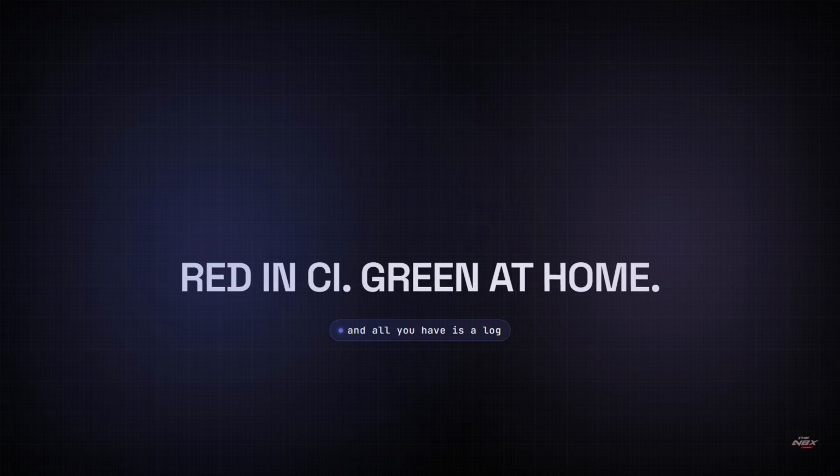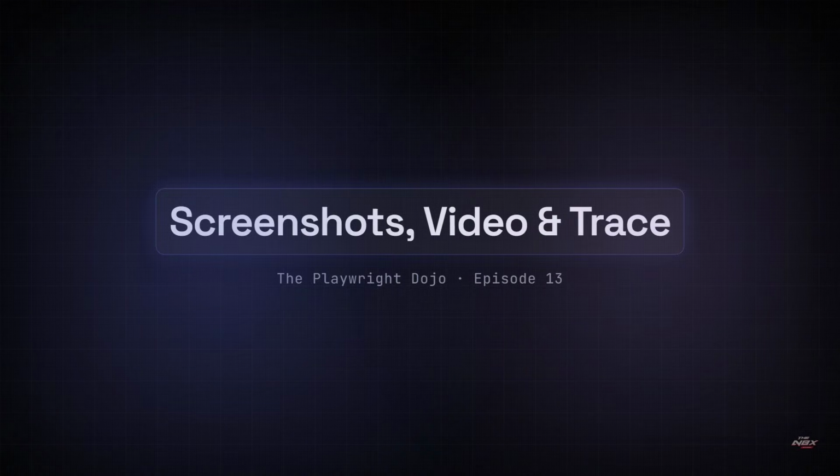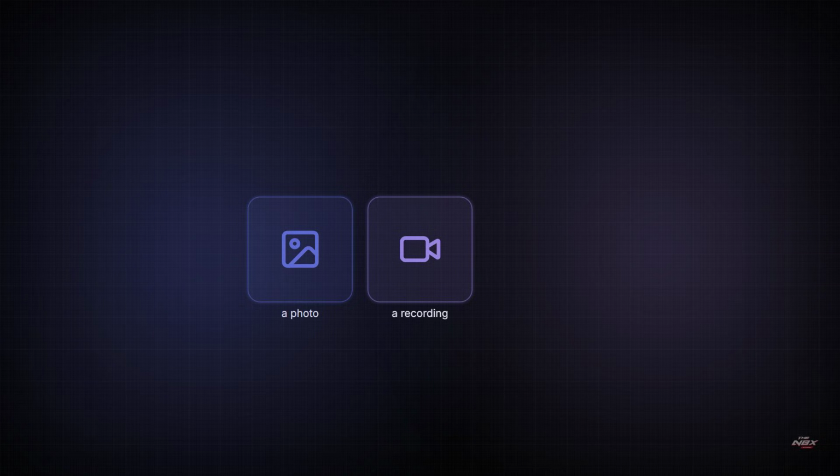3 in the morning, your build has gone red, and the test that broke passes on your laptop. Every single time. Today you stop guessing, because a test run can leave real evidence behind, if you ask for it. 3 kinds of evidence today, and honestly, they keep getting better as we go. 1 photo, 1 moment. Then a recording of the whole run, start to finish. And then the good one, a flight recorder you can rewind and poke around inside.